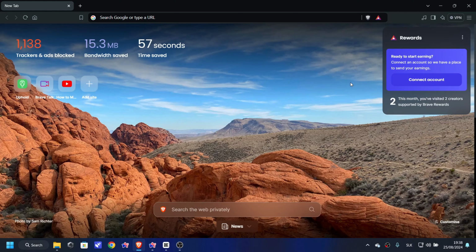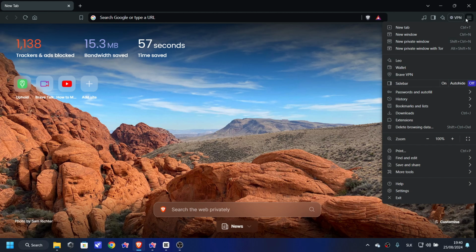In this quick video I will show you how to change language in Brave browser. Let's get a look at it. Once you have the Brave browser opened, click on these three lines in right upper corner area and open settings here.